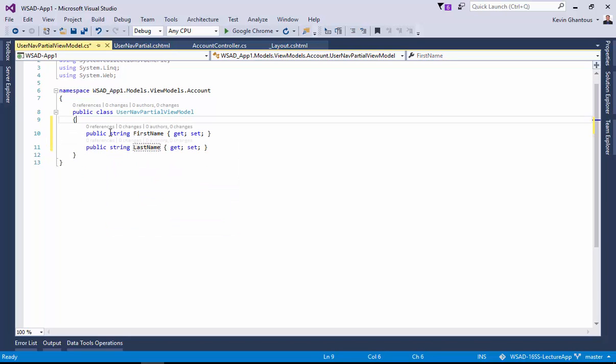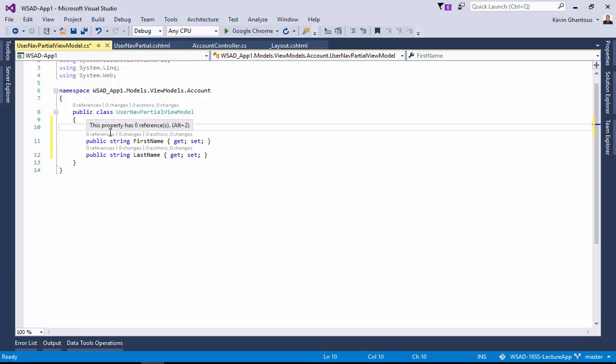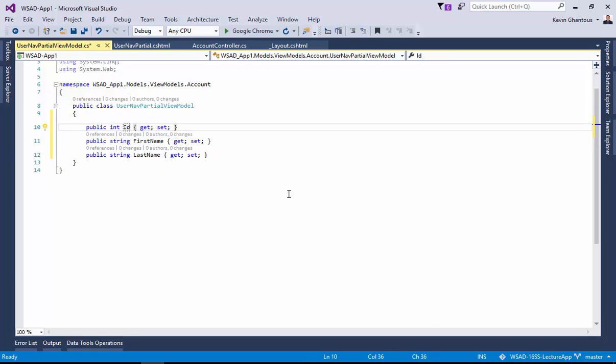Now we may also want to capture the ID of our user, so we can do prop int ID, because that may be helpful for us in the future jumping to another screen. So we'll go ahead and do those three. And you'll notice here that we didn't bring in a lot of user data, because for this partial we don't need a lot of user data. So that's kind of the nice part about building different view models for different views, is that you're only packing up into memory the data that you need, and you're not carrying around a lot of additional data.